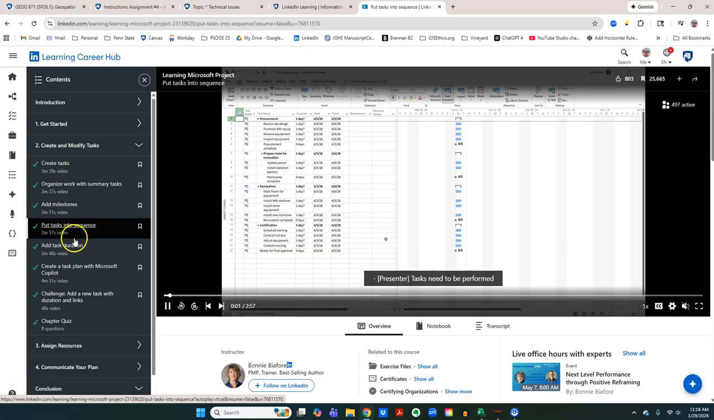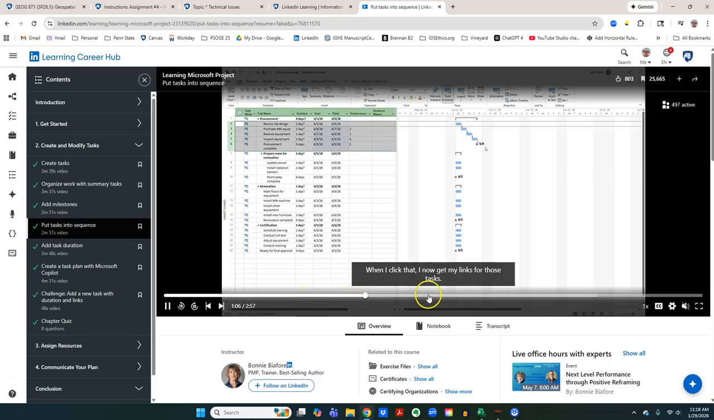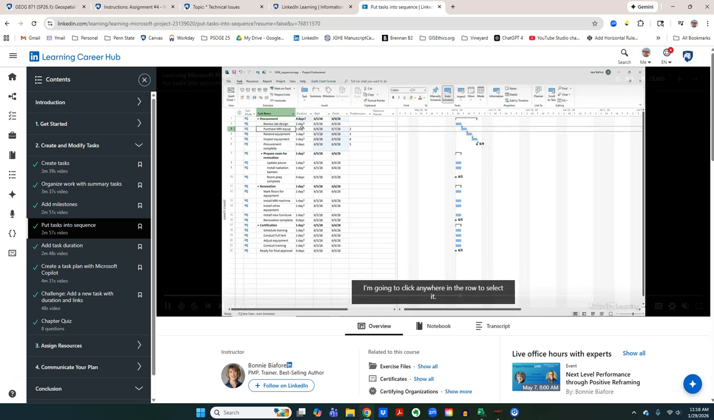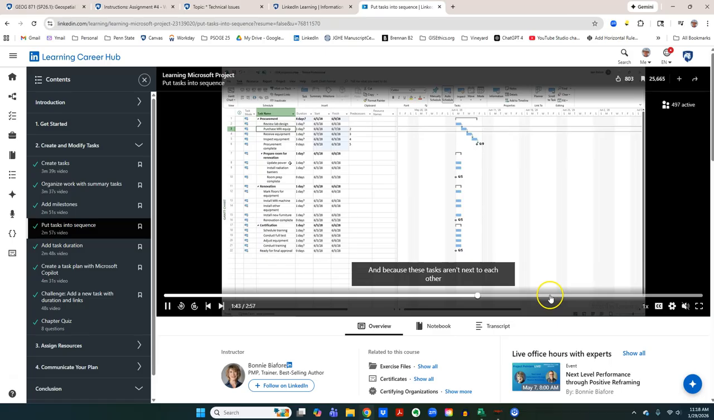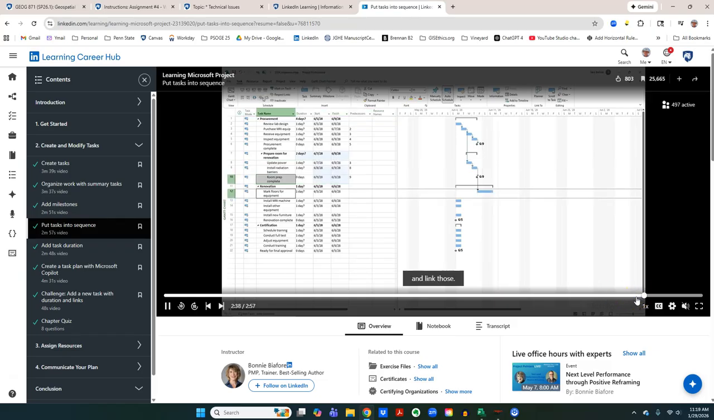The next movie, Putting Tasks into Sequence, refers to how you specify the relationships in time between individual tasks. And you can see up in here how dependencies between tasks have been defined. That is, one task doesn't start until another one is completed. And Bonnie will walk you through specifying a whole bunch of those dependencies. And as you define the dependencies, you create sequences of tasks.